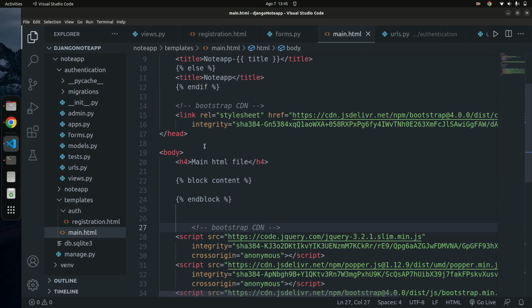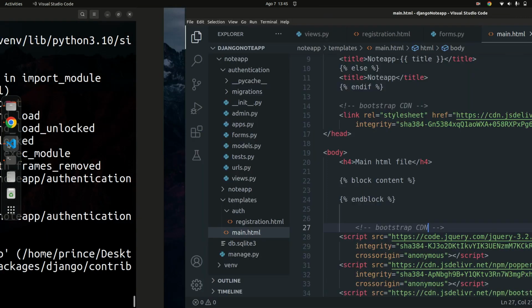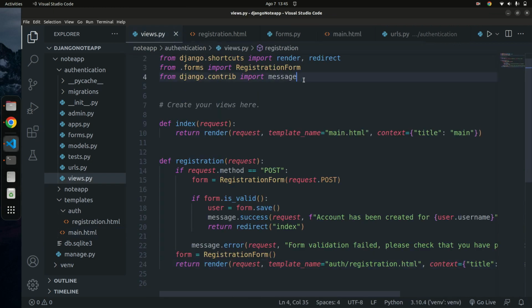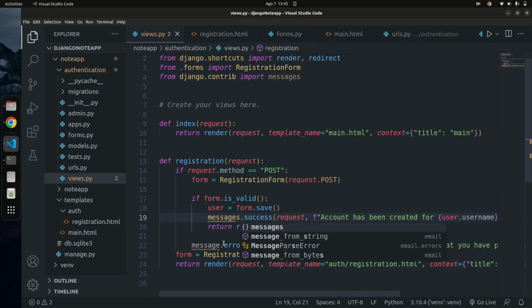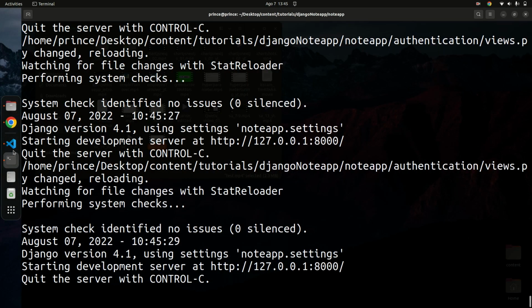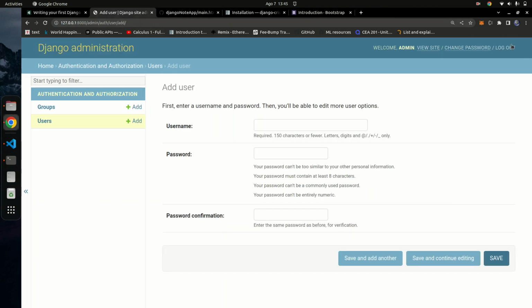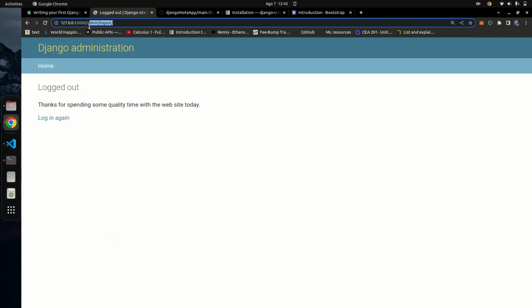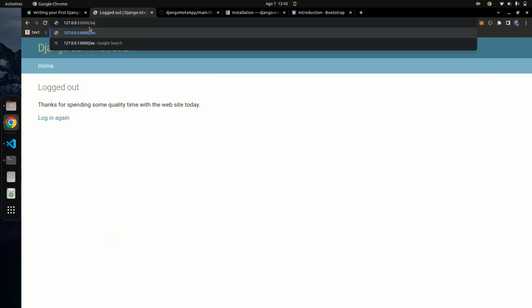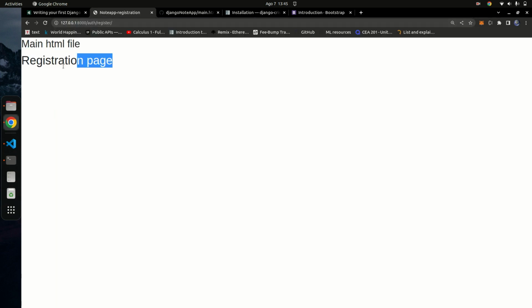Let me check if our server is running. The server has an issue, so I think when we import django.contrib, we want to import messages and not message. So let me go here and say messages right here. I think that should have that error fixed. Yeah, it's fixed. So now our server is running. If I go back in here and log out of this, and then go into /register, and then go in here, you can see it looks like this now. You can see that it has changed in appearance a bit, right? Because that shows that Bootstrap is reflecting.